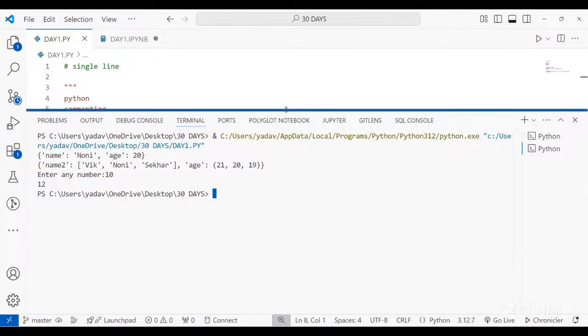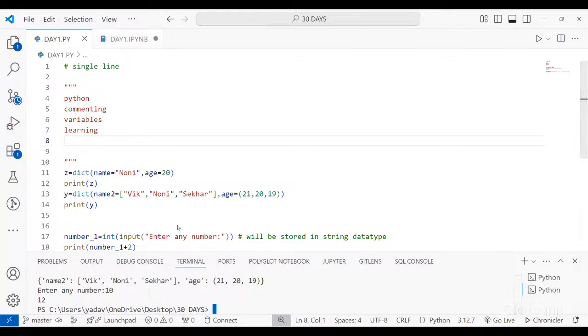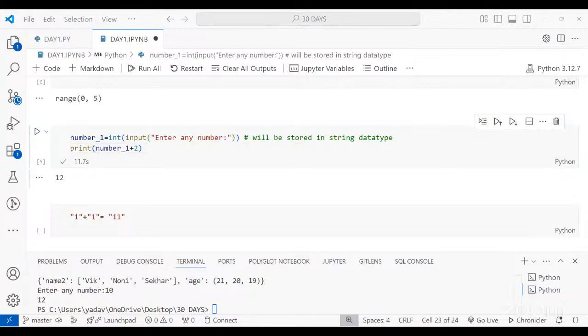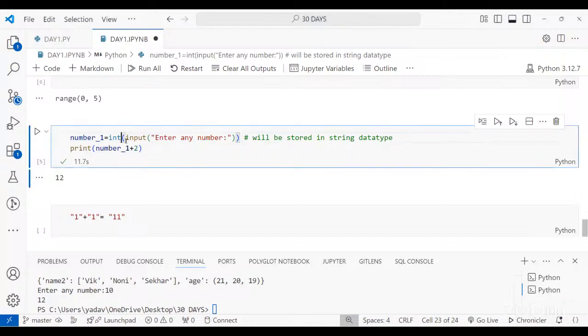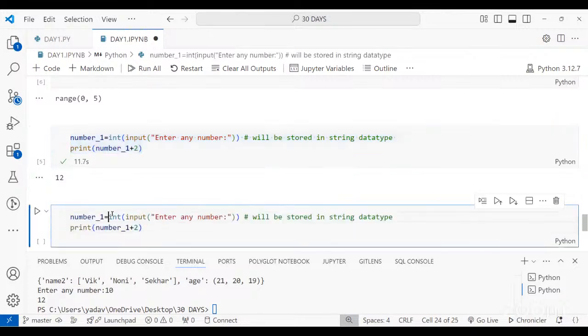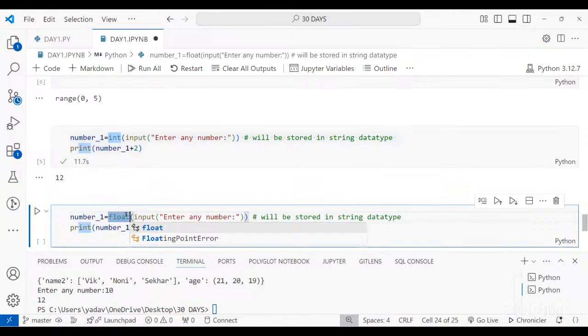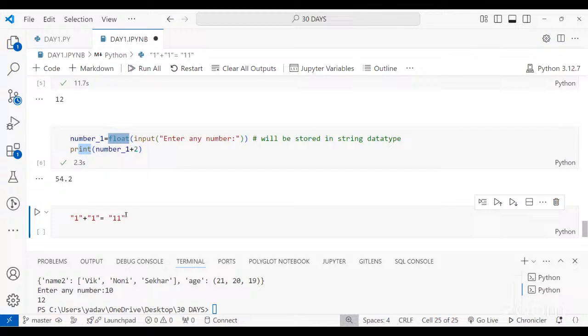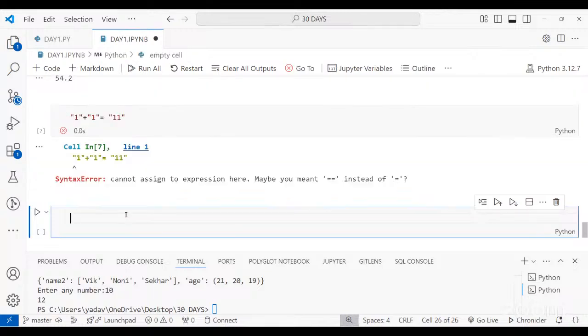So simply, when you want to take input, you have to utilize this input function, and make sure before taking input itself, you convert it from string data type to any other data type. Suppose you want to get a float value, then you have to convert it into float. So just take the same code. Instead of int, you write float. If you run it, it will accept the number in float and give you the output in float as well. Okay.